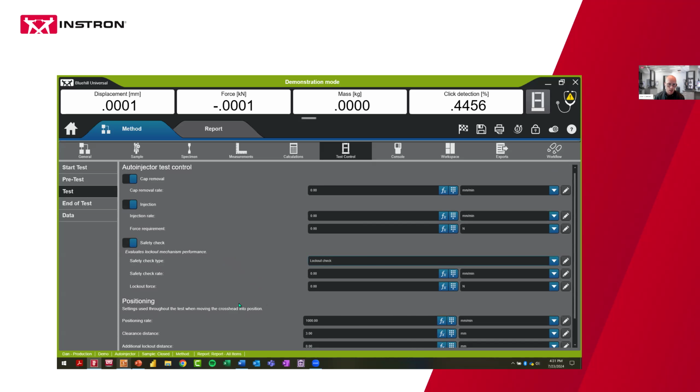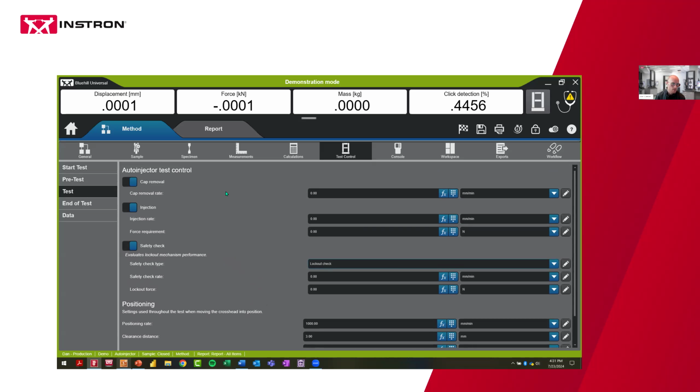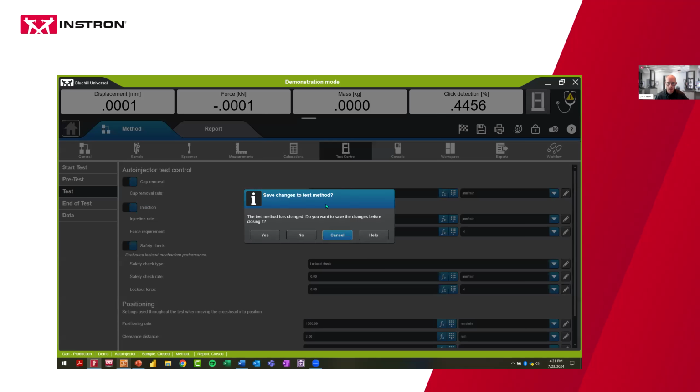steps. So that is what we've been kind of calling our basic auto injector method. So it's kind of a pre-canned tool for you to just plug in whether or not you're doing these things with your device, and then setting rates and forces associated to your own specifications. So that is the auto injector method. I'll jump out of it quickly.